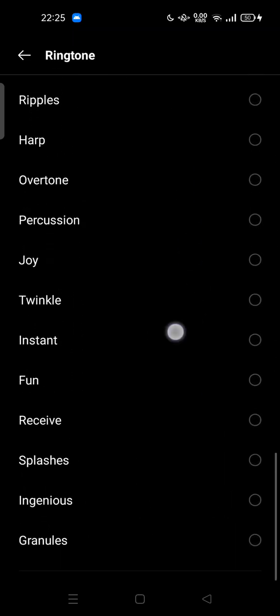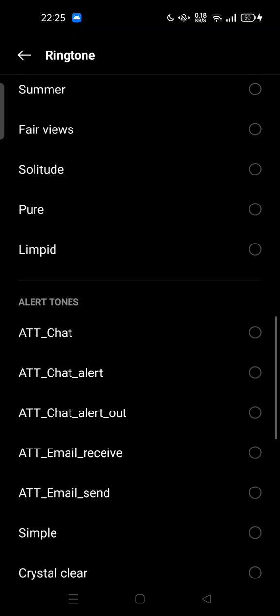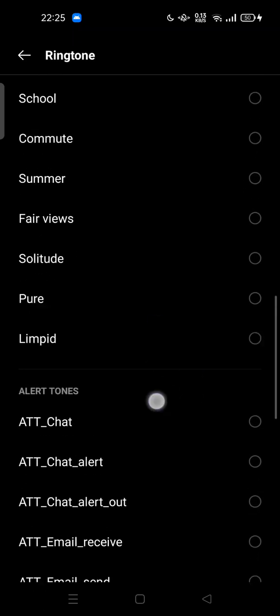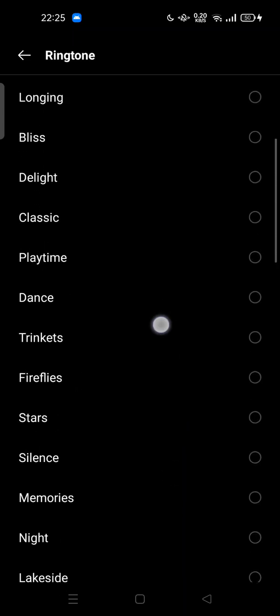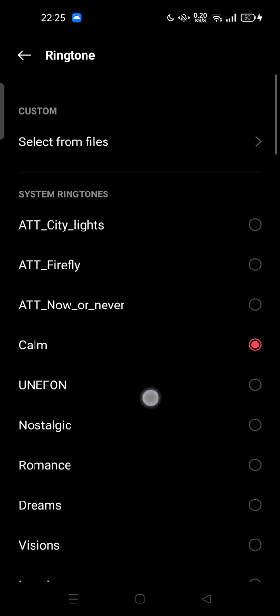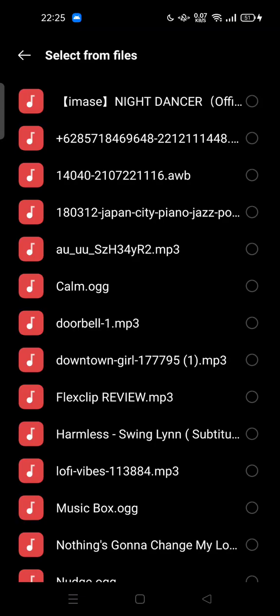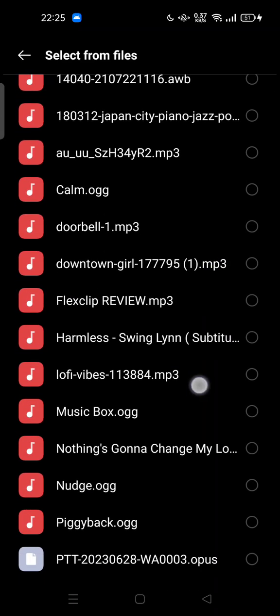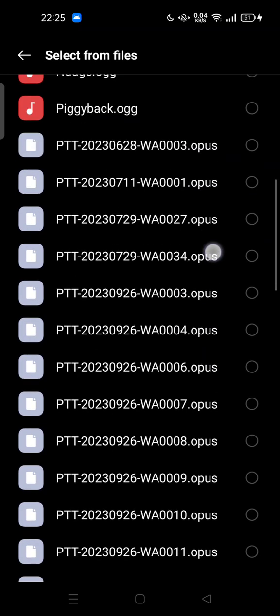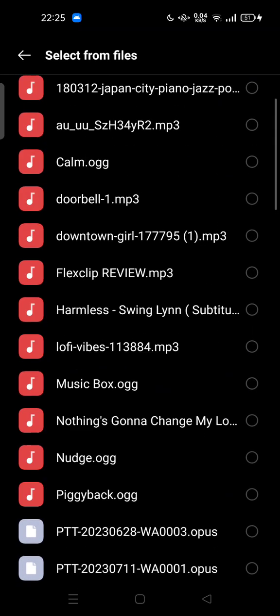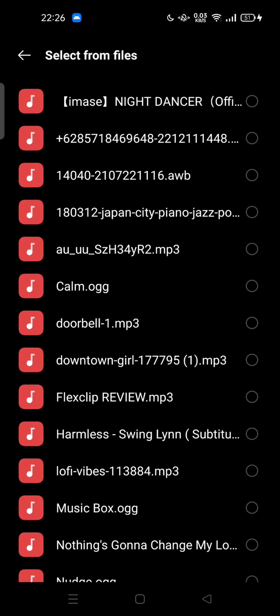And also there are short ringtones or alert tones. It's shorter than the regular ringtone. And of course you can try to set a custom ringtone. You can select from files. You can tap select from files, and you can choose the music or the ringtone that you already downloaded from trusted sources onto your Android phone.